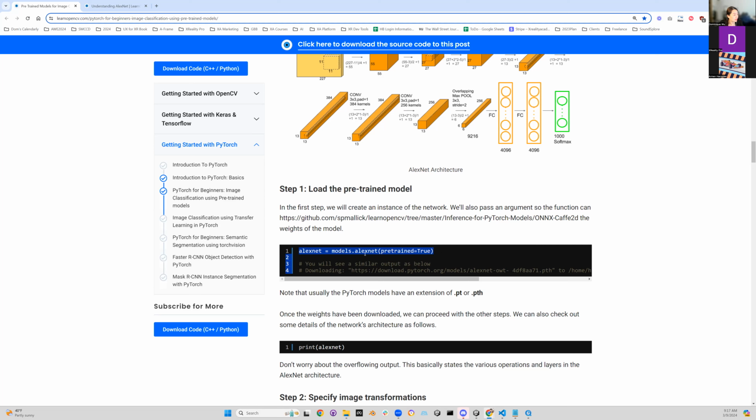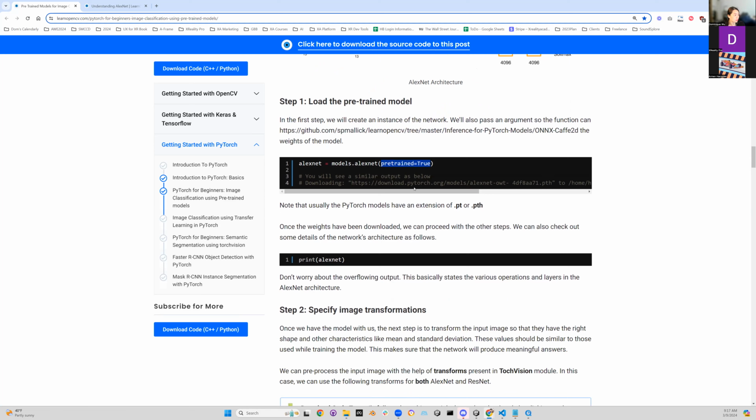AlexNet equals models.alexnet, and pretrained equals True, which means we just want the result. We don't want to train the model. You can train the model, or you can just use the final result. In this case, we are going to use the pre-trained model, so pretrained equals True.